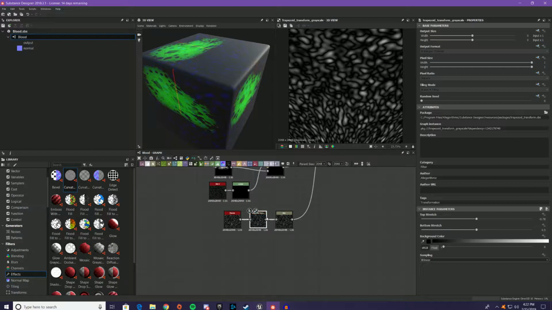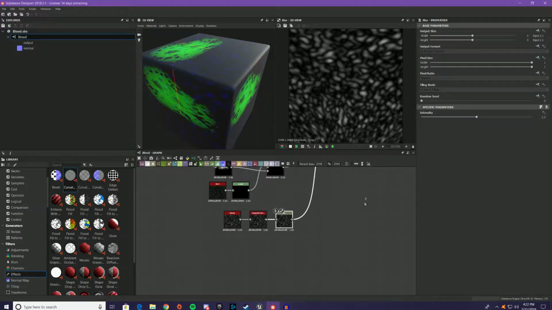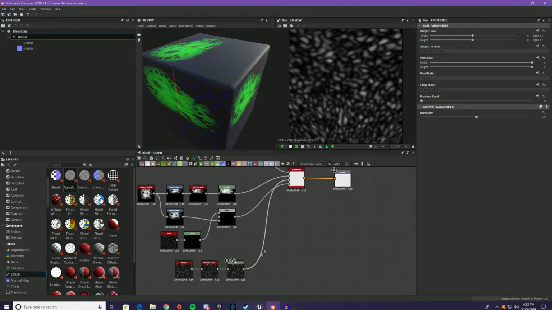I'm doing this trapezoid transformation that allows me to squeeze or stretch the top or the bottom to give it different flow attributes the closer or farther it is away from the Bloodstain. You could also just make a texture to do this manually if you really want fine control over how the blood is going to move. And then I'm feeding that into a blur to make it a little bit smoother, and then into the RGBA merge.